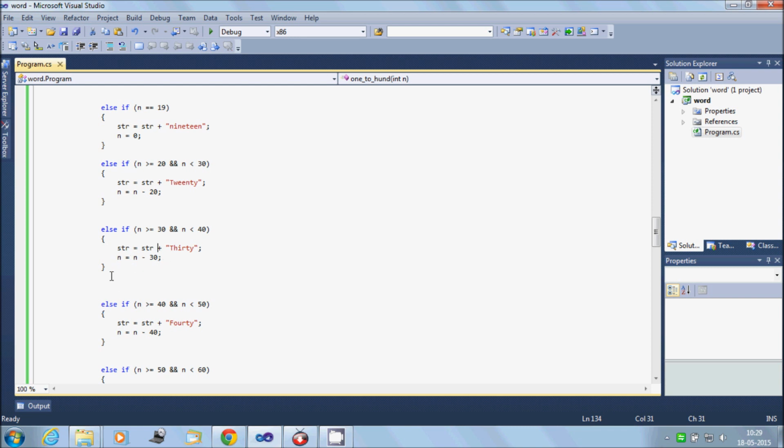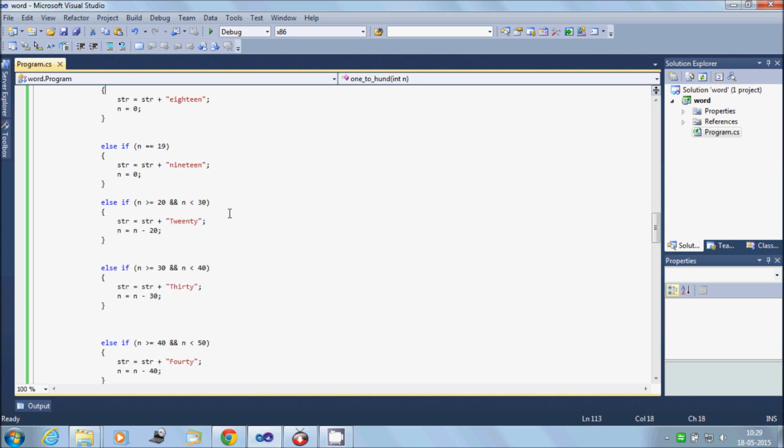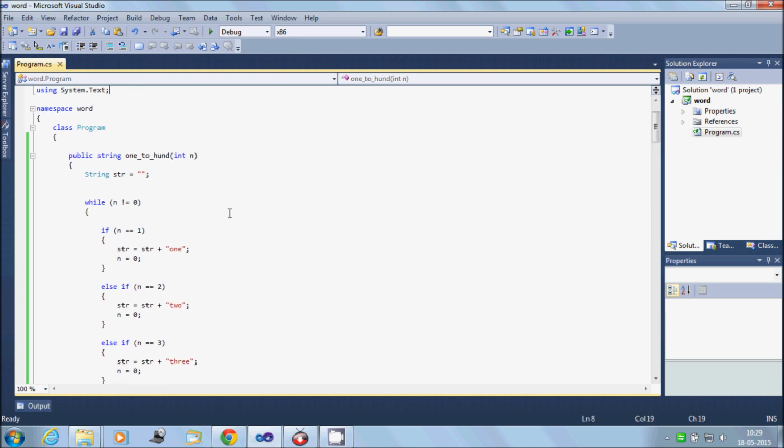After that, it will go back and check n not equal to 0. The n value is 1, not equal to 0, so the condition is still true. Then if n double equal to 1, I got n equal to 1, so str equal to str, previously 30, concatenated with 1. So what will happen here? n equal to 0. If n equal to 0, that will terminate, and this value will return 31.